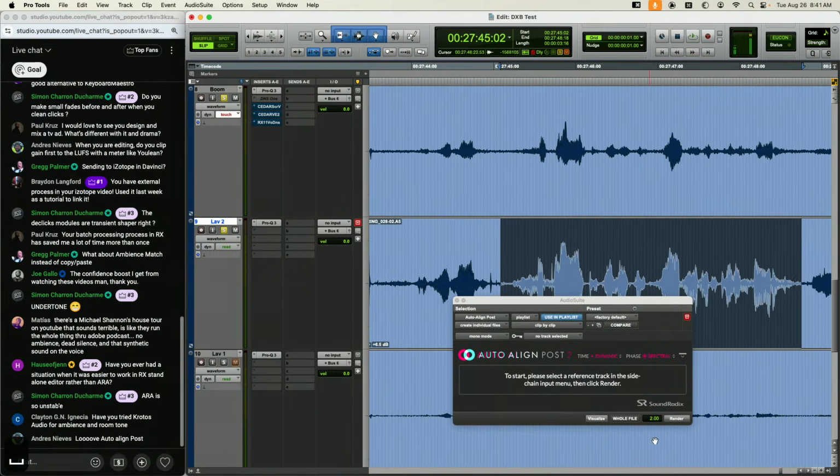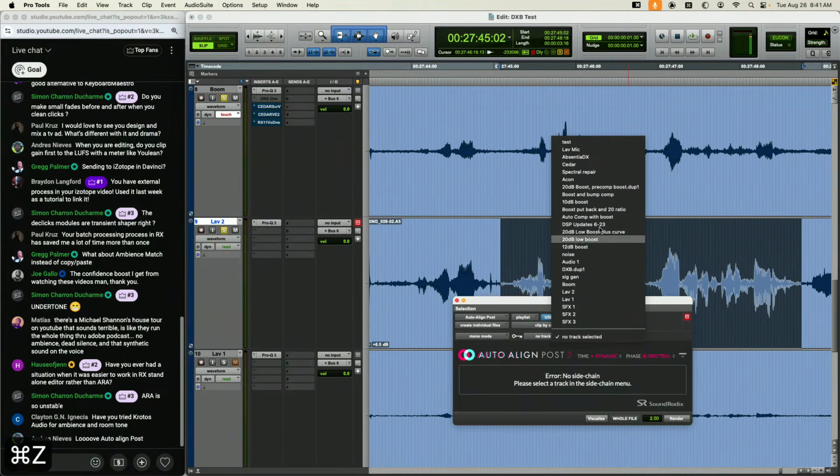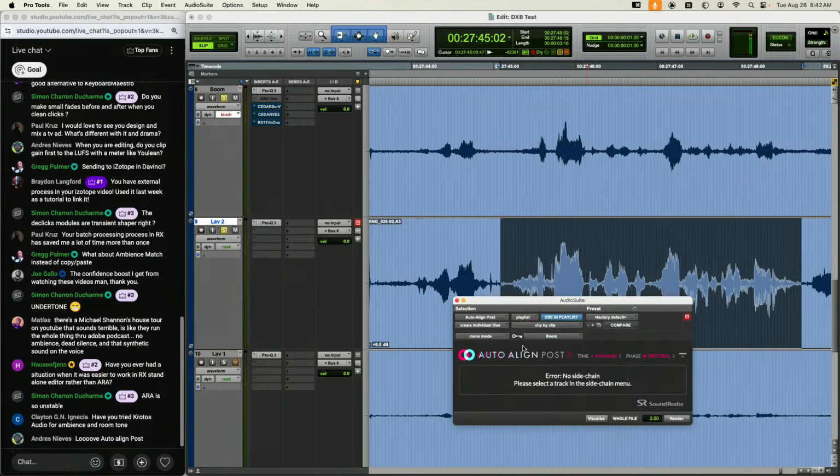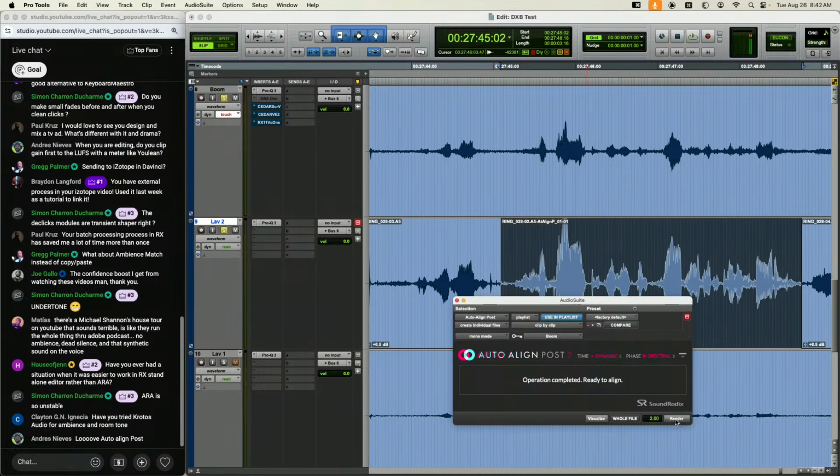Now listen to the difference of that to this. Oops, no sidechain track. Let's go boom. So you have to assign the sidechain track and then render it.